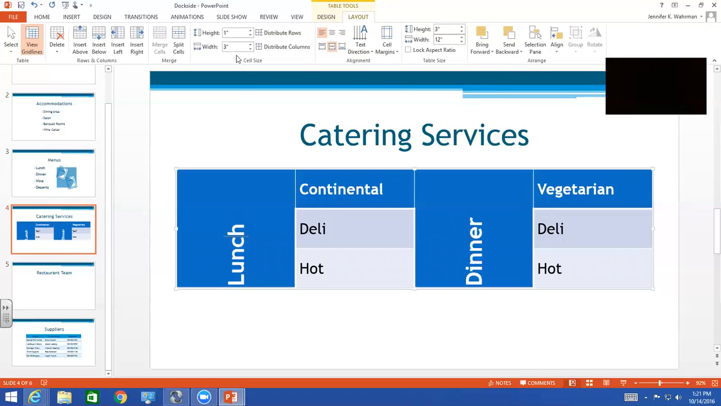And on our Table Tools Layout tab, we have cell size. This is why I said don't confuse the cell size with the table size. If you try to change your table size width to 1.2, your whole table would be very, very small. I know because I did it. And so don't do it.